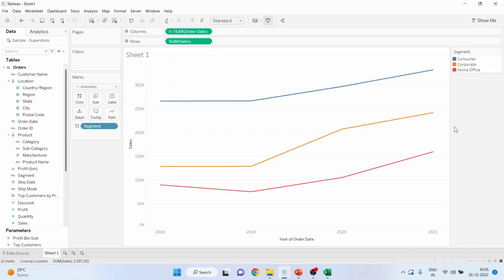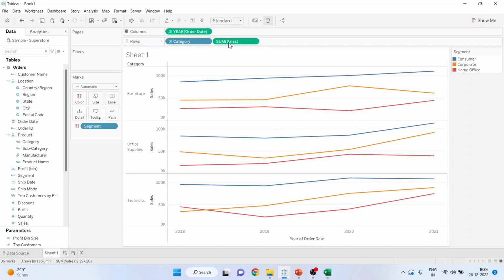Now, if I want to include one more dimension, say for example, the category, I'll simply drag it and drop it in the rows. And now I'll have three line charts. Furniture category, its sales, and the color represents the segment. So this is when we are having a dimension. I'll again drag it and drop it here.